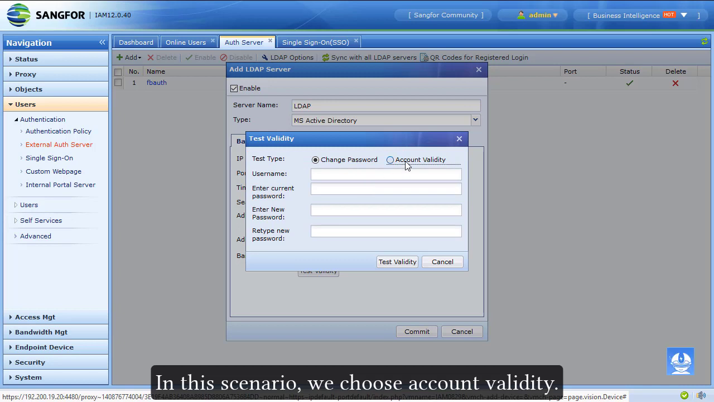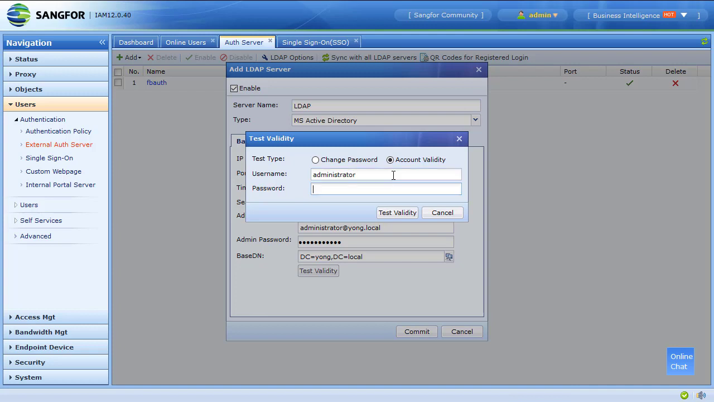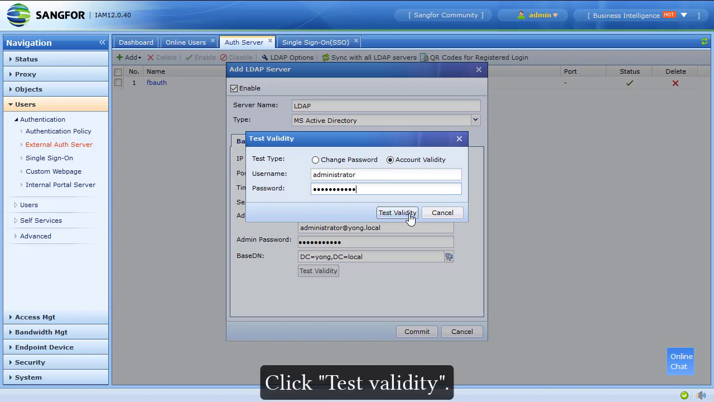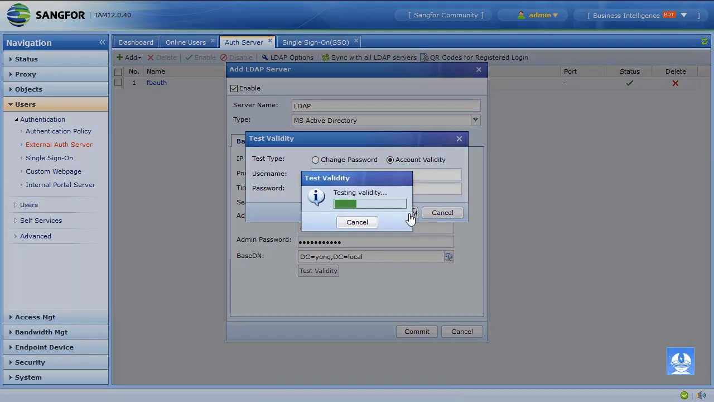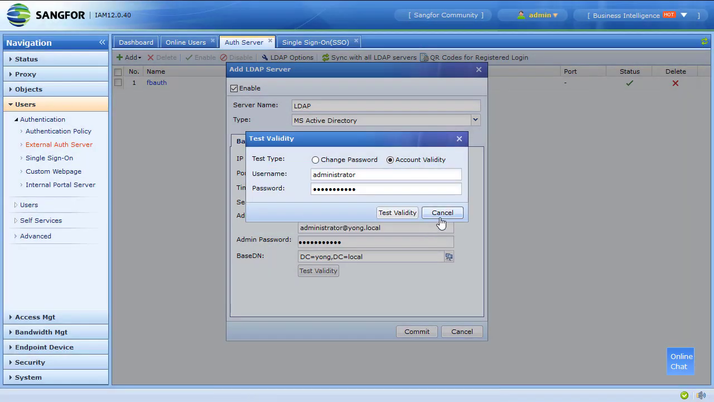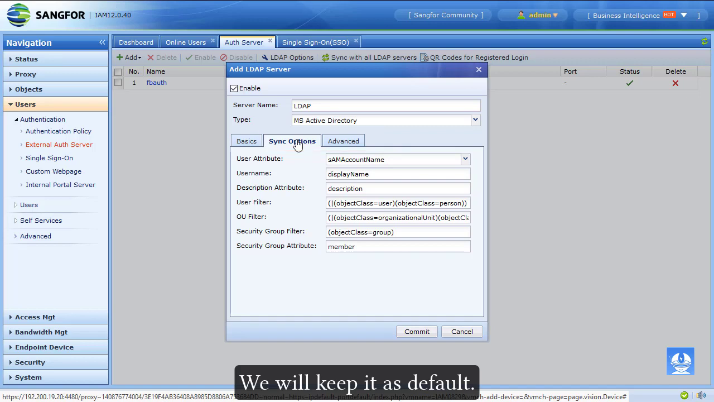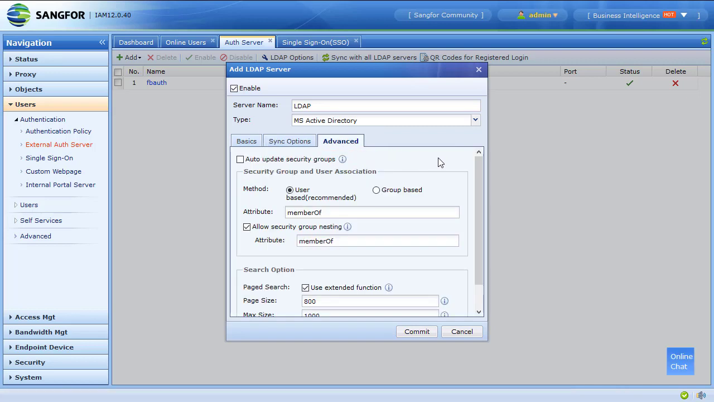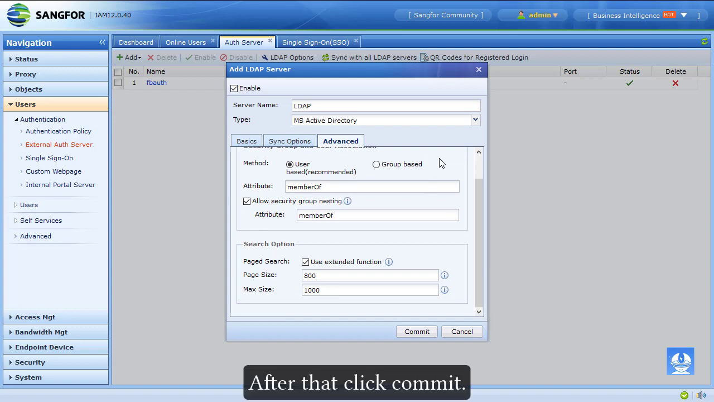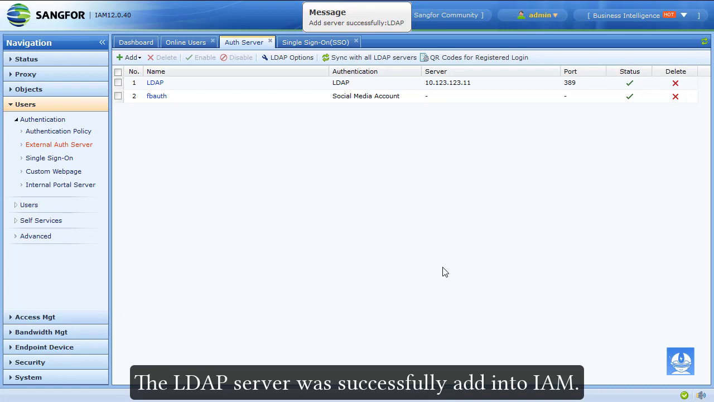In this scenario, we choose Account Validity. Enter username and password. Click Test Validity. The domain account is valid. You can change the sync option and advanced based on your requirement. We will keep it as default. After that, click Commit. The LDAP server was successfully added into IAM.